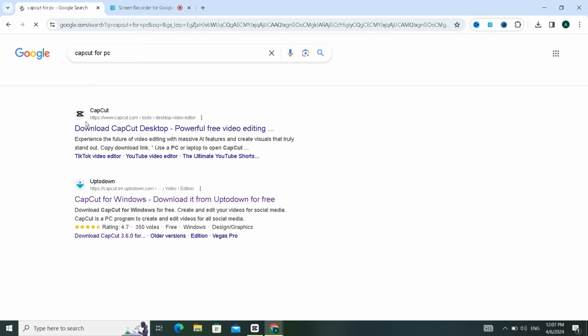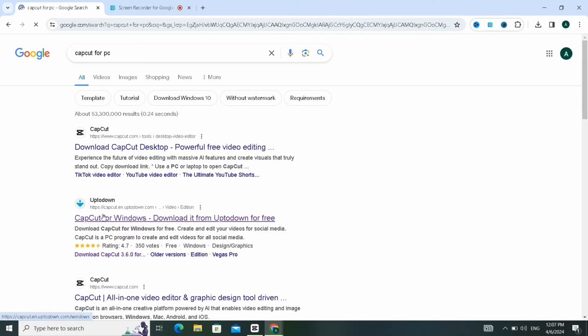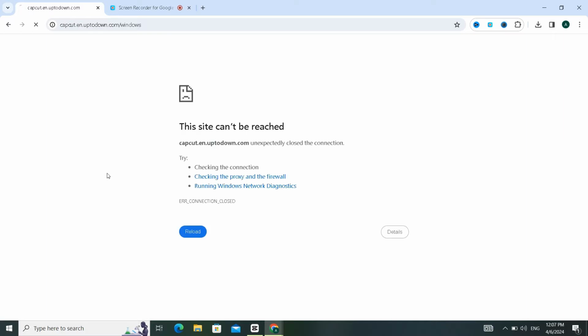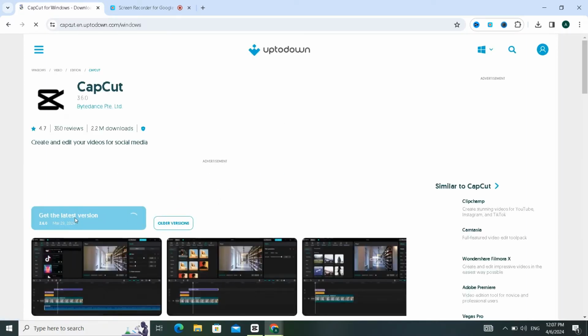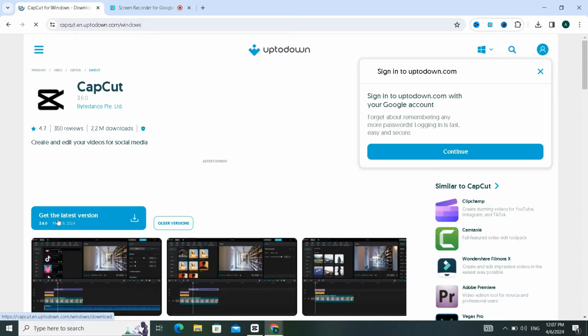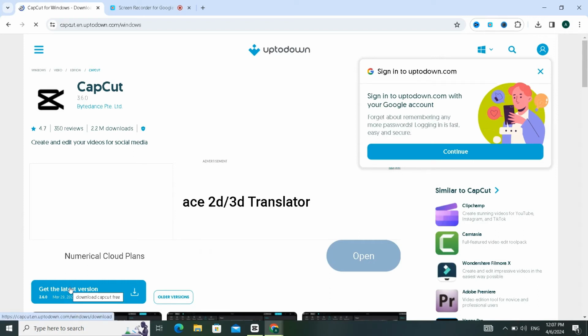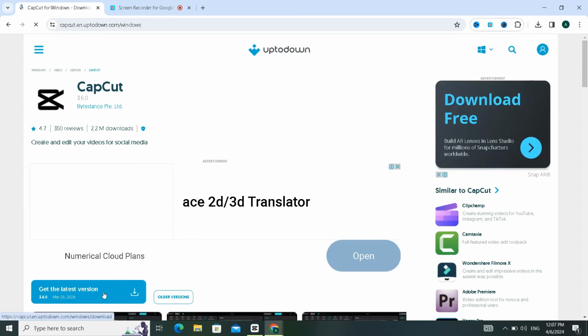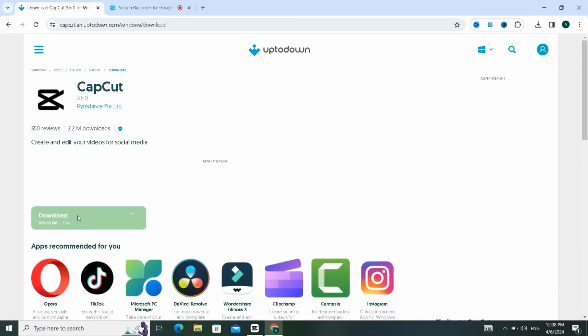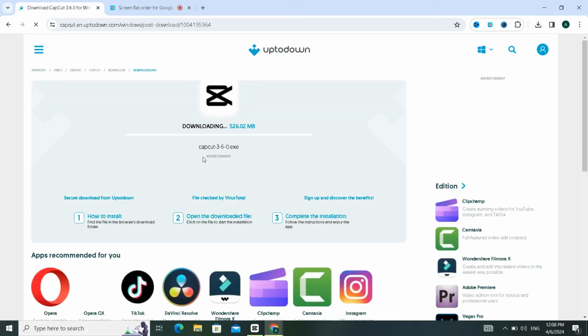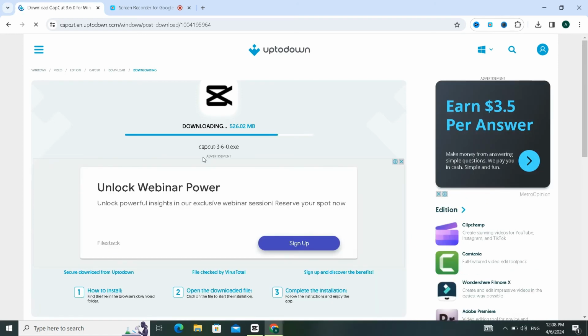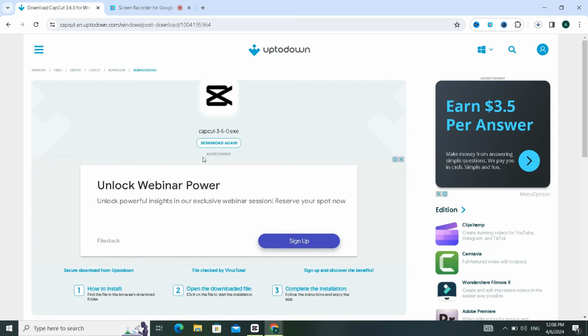After that, you need to go to this website from up to down and click on this link, and after that you need to click on get the latest variants, then click on download, and in a few seconds the downloading will start, and after that we will install it on our system. And in this way you can also download and install CapCut on your system.